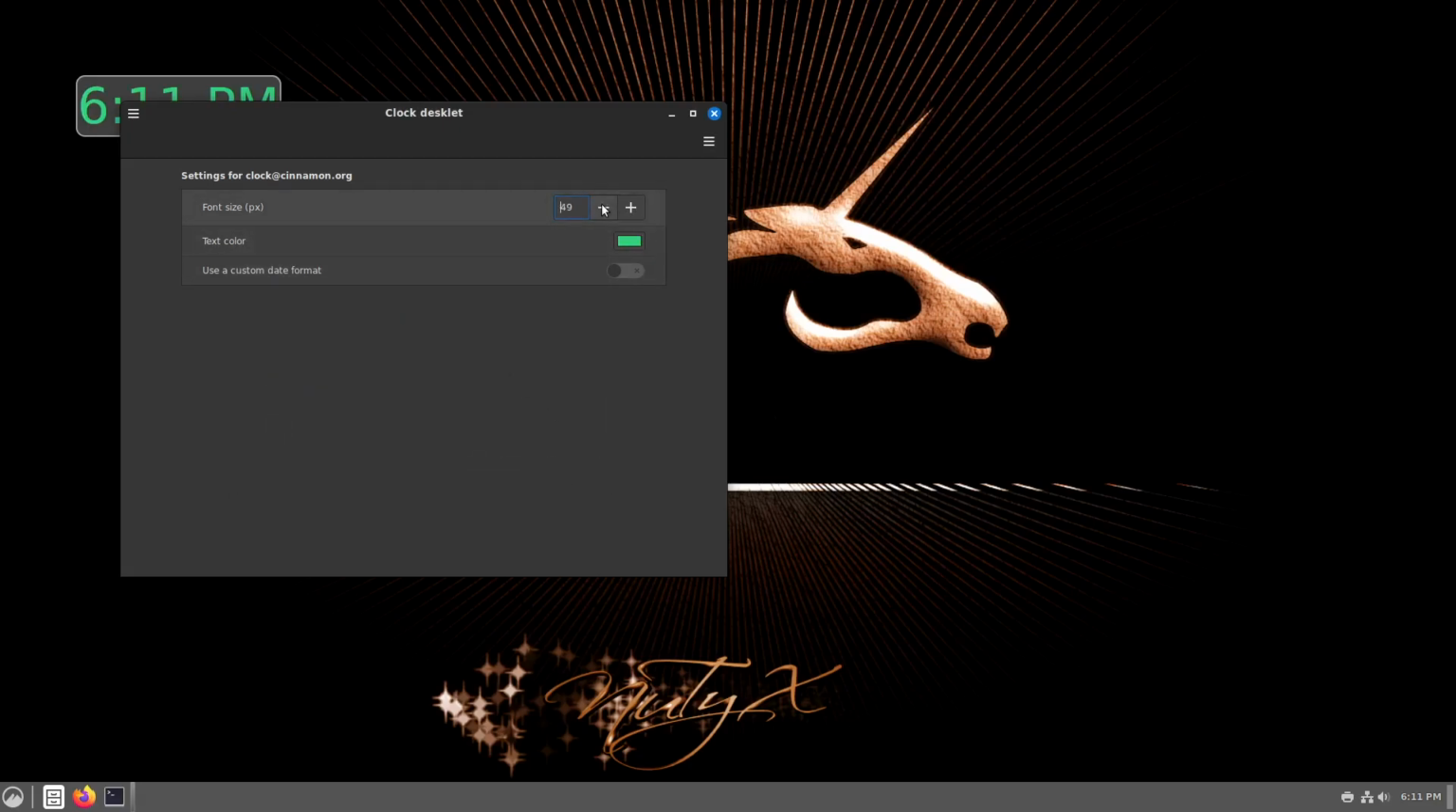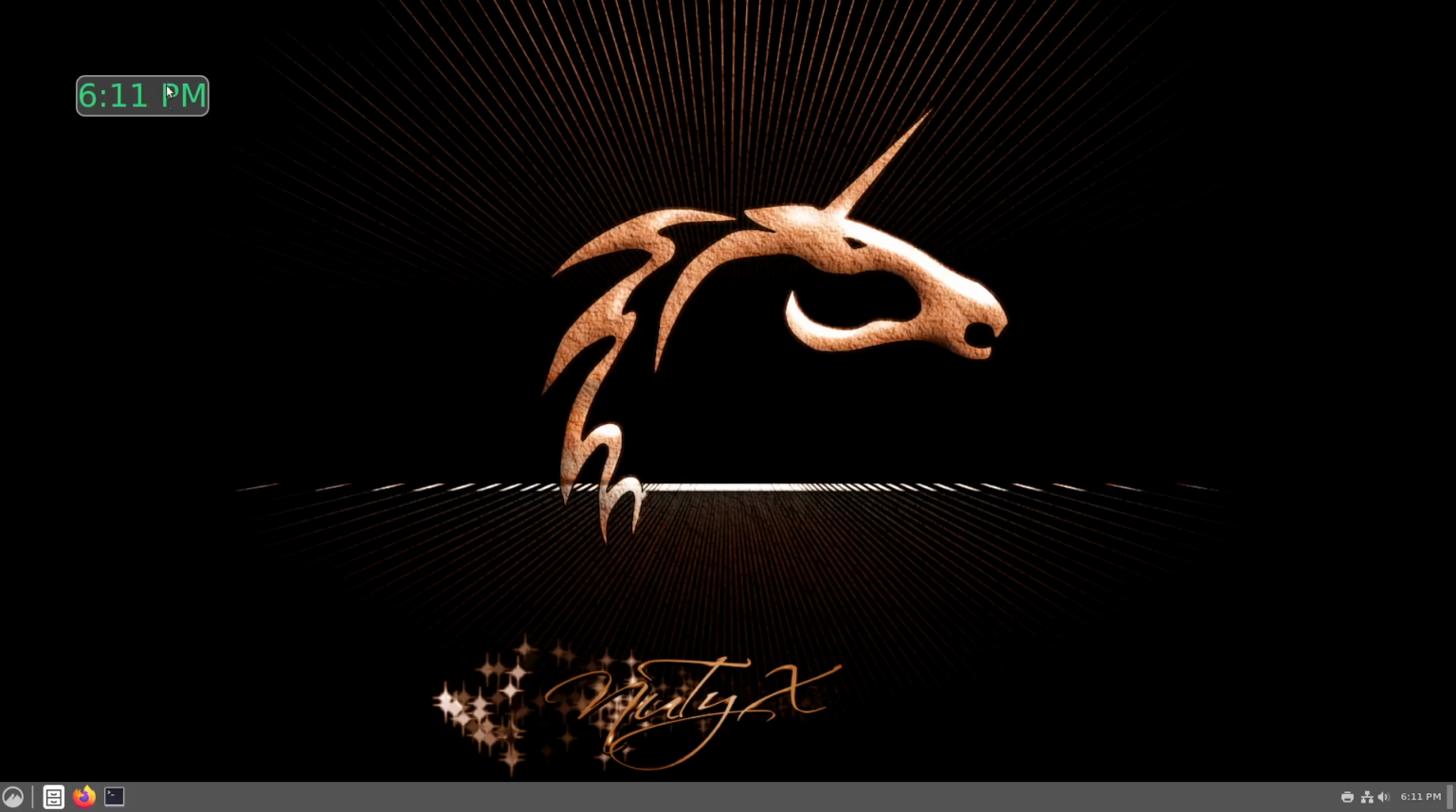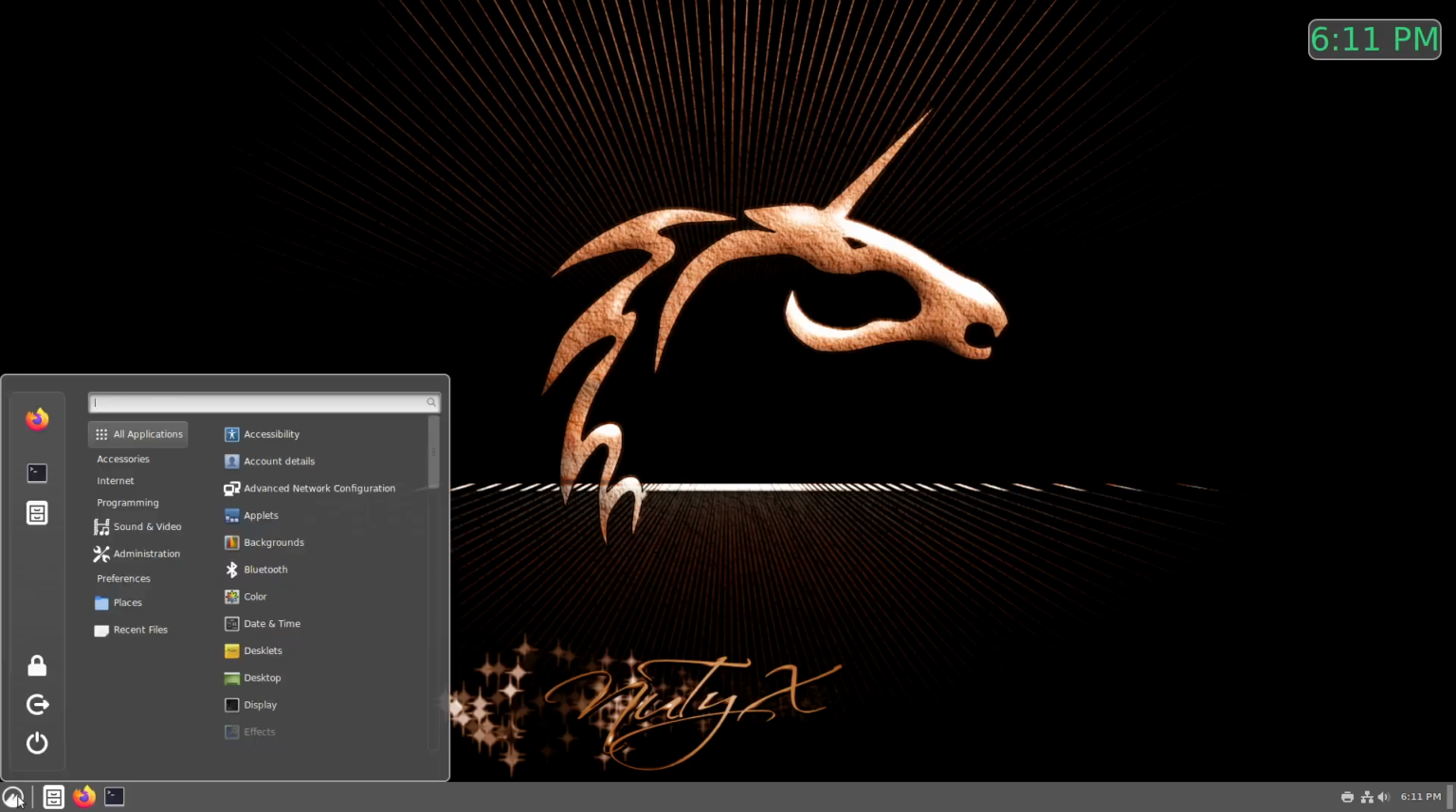We can change the font size to make it smaller, so it's not so big. No, we're not going to do that. We're going to hit that, and there you go. And then now, of course, you can probably drag it wherever you want. So you can put it over here in the top right-hand corner. Bam. So there's that for desklets.